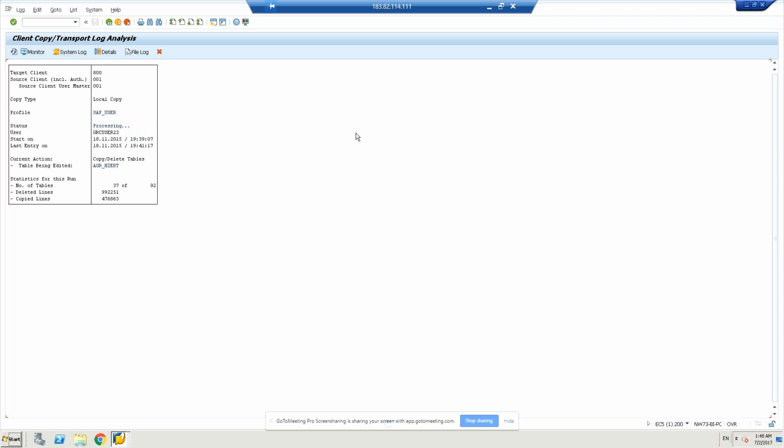After that, what happens? Everything from 001, the user IDs, is copied into the 800 client. Now you have to log on to the 800 client, and any user ID from 001 works there, such as the DDIC user, because everything is copied from one system to another one by one. This is the way you do a local client copy. The next one is the remote client copy.